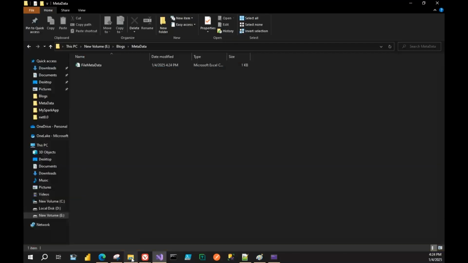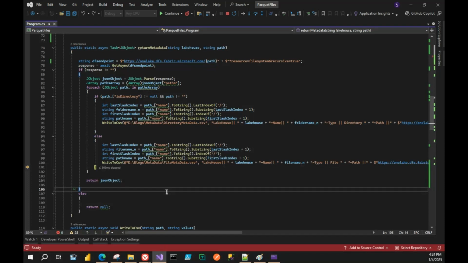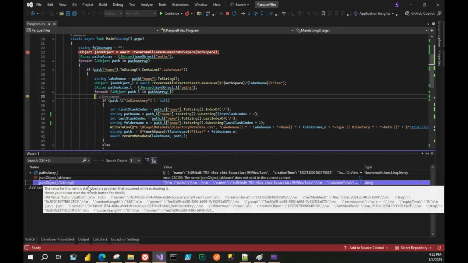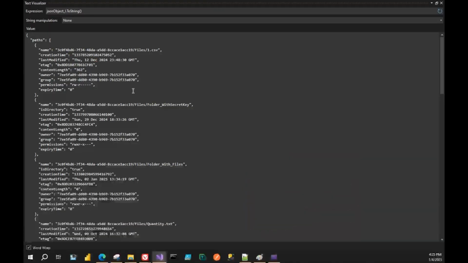So now you should see a file created here. Basically, the process would create two different files, one for the file metadata and a second for the directory metadata. So this returns the JSON object. Now the second element in our collection is a directory. Do I refresh? So we have already created the metadata for 1.csv.